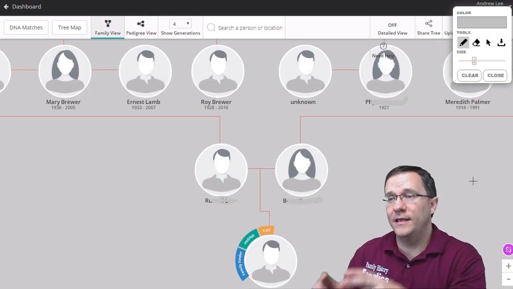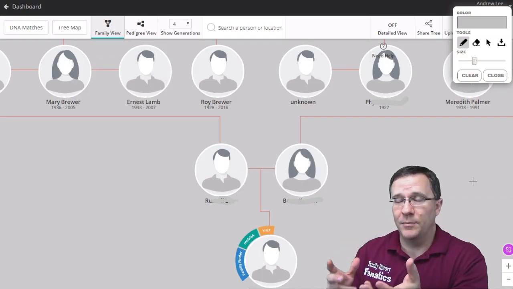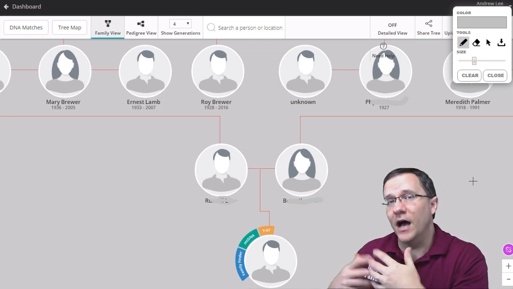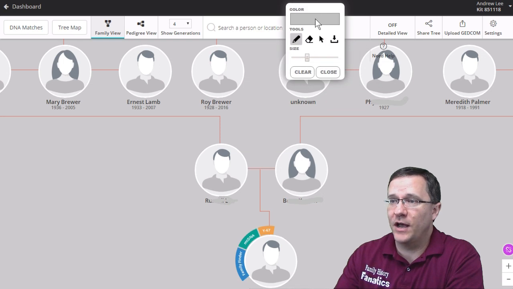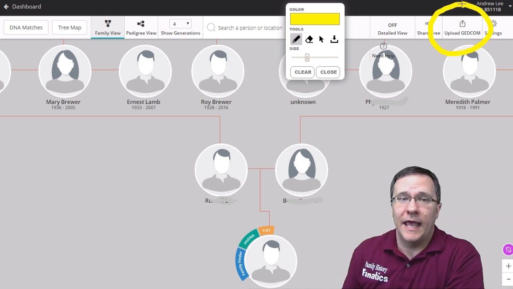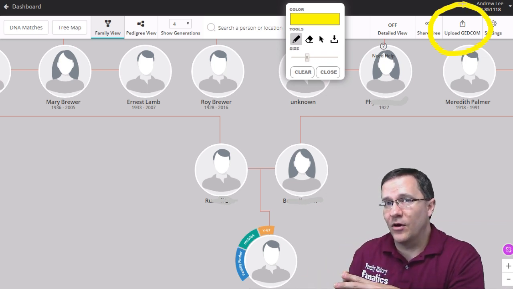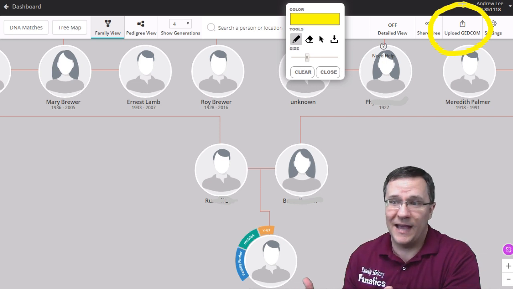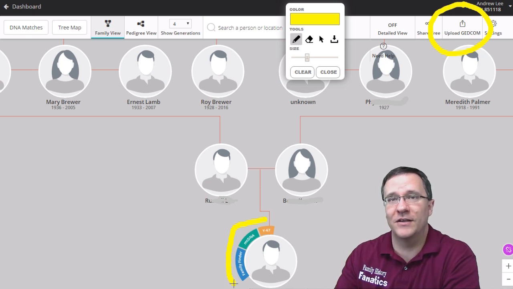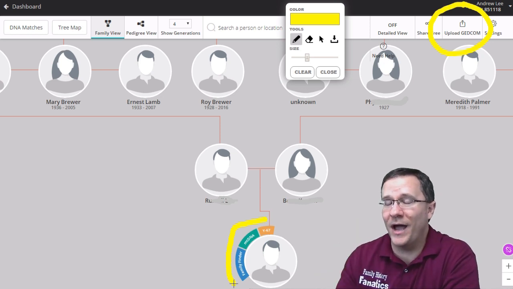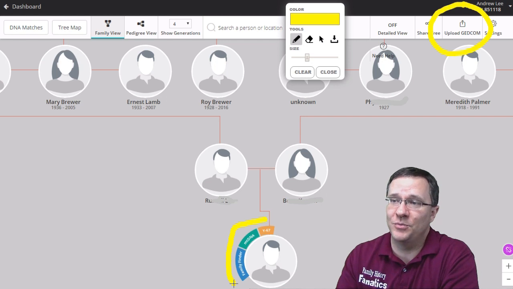Now, on the family tree part of the website, you're going to need to upload a Gedcom file. And you can upload that Gedcom file up in the top corner over here. Let me circle that for you. And if you don't have a Gedcom file already uploaded, then it's just going to have yourself in here. Now you can see down here with myself, it shows that I have my Family Finder test, my mitochondrial DNA test, and my Y-DNA test all attached to me as a person.